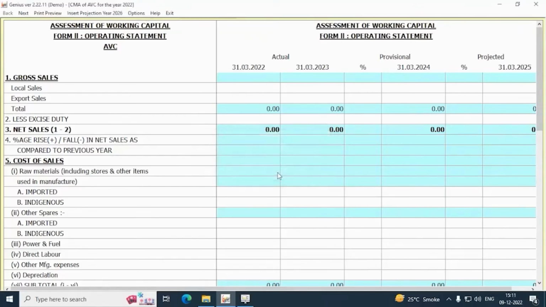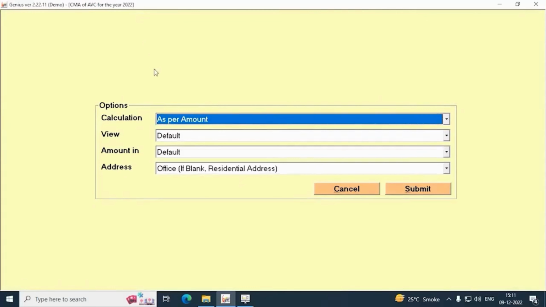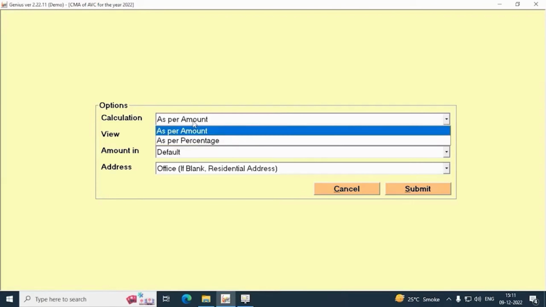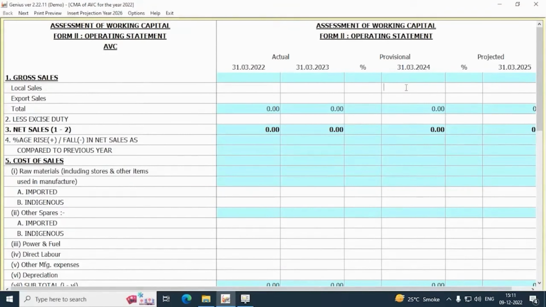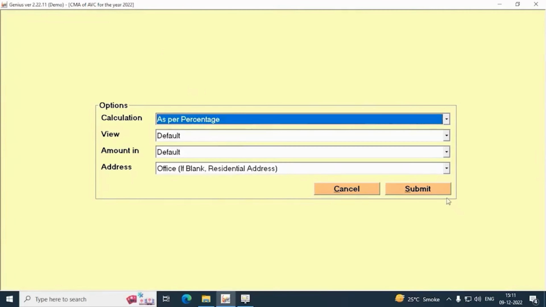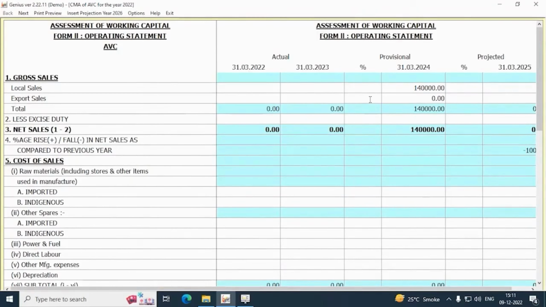In the top menu, we have provided the options field. In the options field, two options are provided for calculation, that is, on the basis of amount and on the basis of percentage. If you select the option on the basis of amount, then you get the option of filling the amount in the provisional year column, and if you select the option of percentage, then you get the option of filling the percentage in the provisional year column for generating the CMA report.